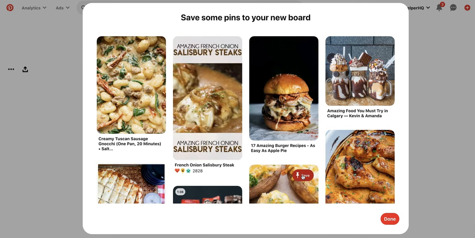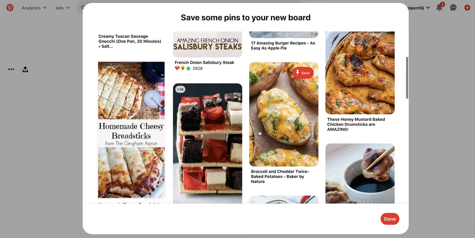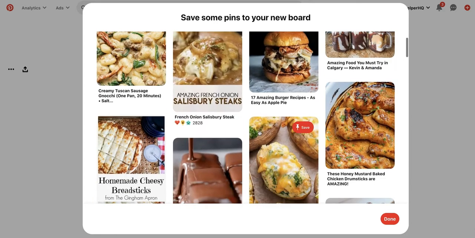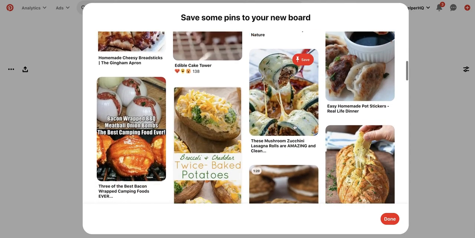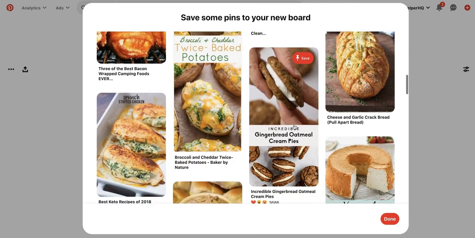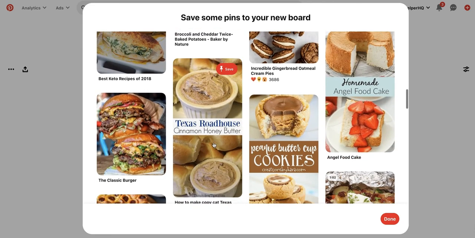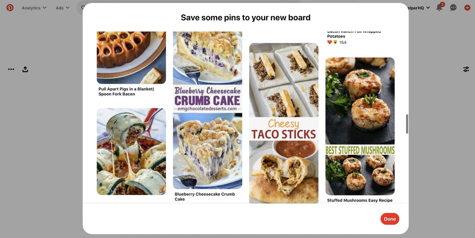Because I called it Amazing Food, Pinterest wants to show me some pins that might be relevant to my board. By all means, you can come here and peruse the different pins and see if anything appeals to you. For example, I can just save this pin right now to the board, and I can keep on scrolling down, and this looks lovely. So I will pin these things to this board at the moment.